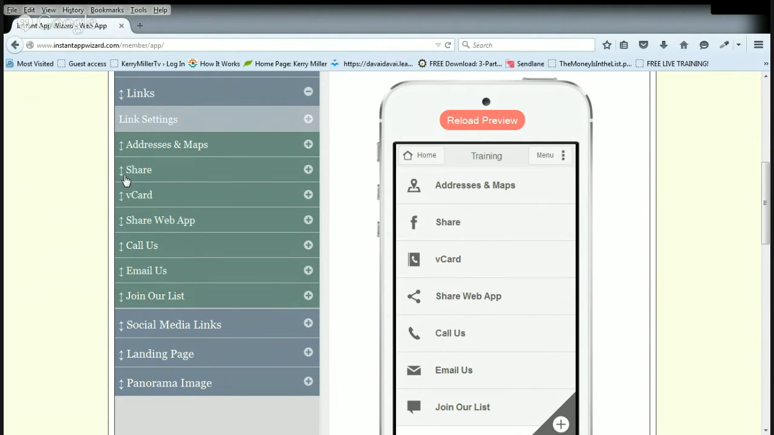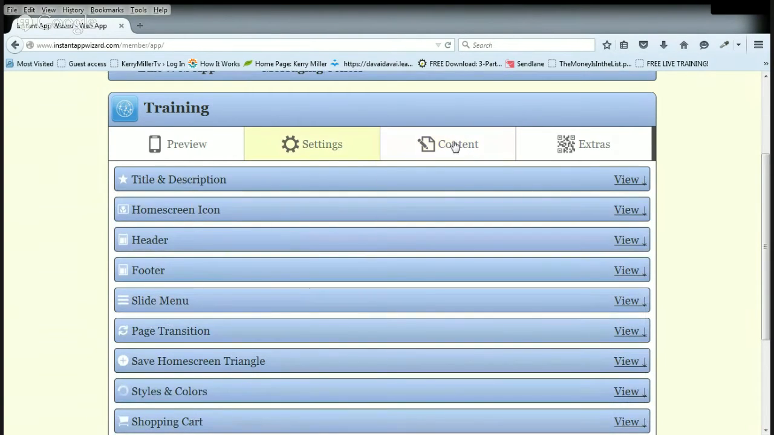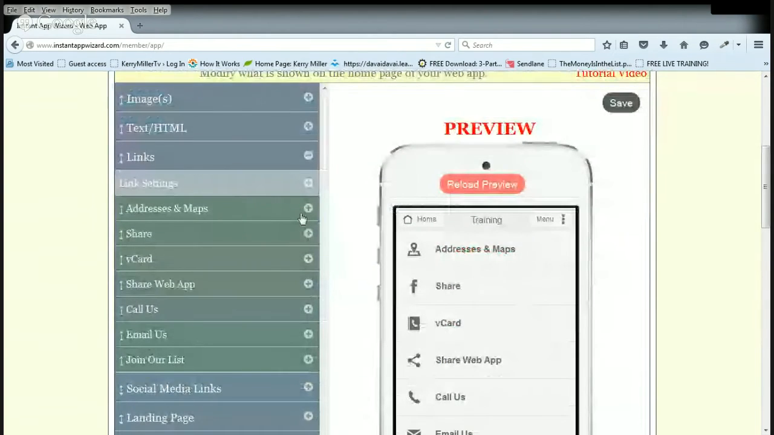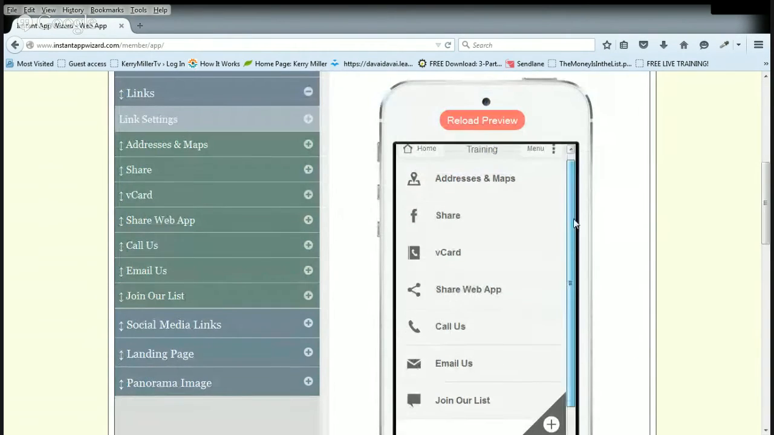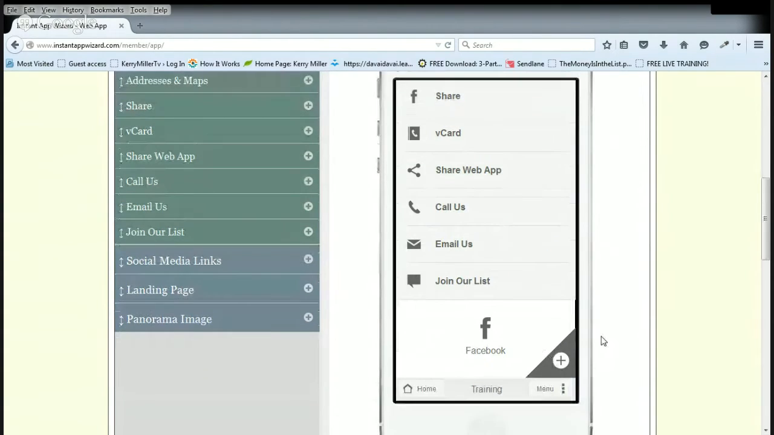Now, this is what I recommend you doing. Before you come over here to the settings section, do everything in the content section first. Because if you don't, you're not going to have anything to see or be able to use to judge what your app's going to look like. So get all the content in place first. That way everything is set up, including your what? Social media links.